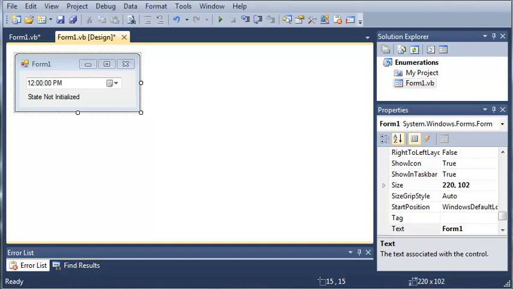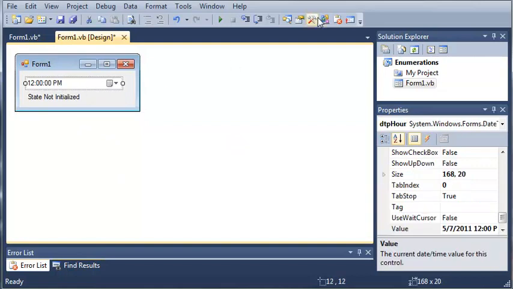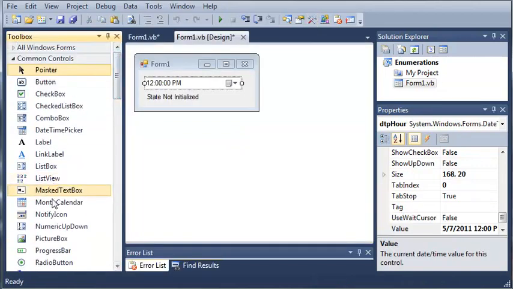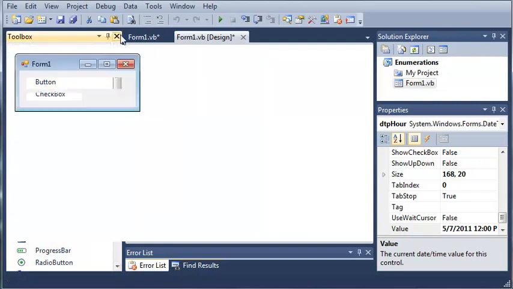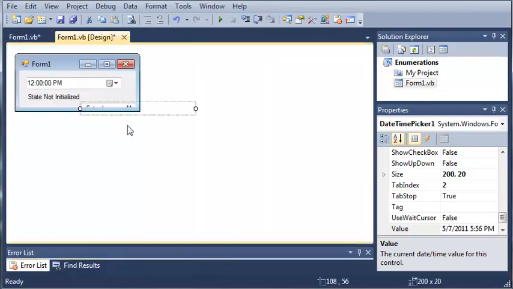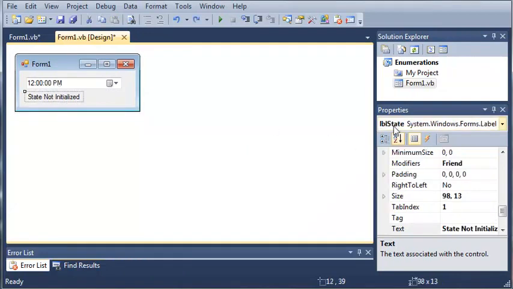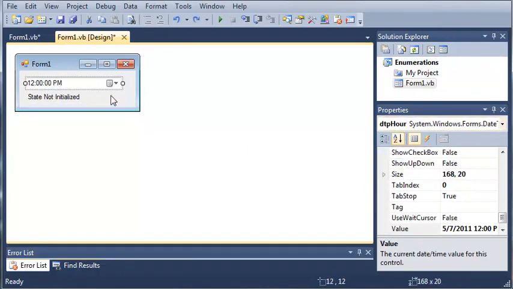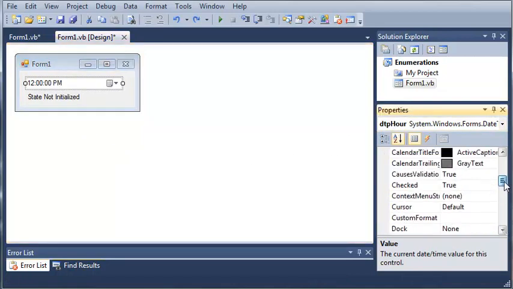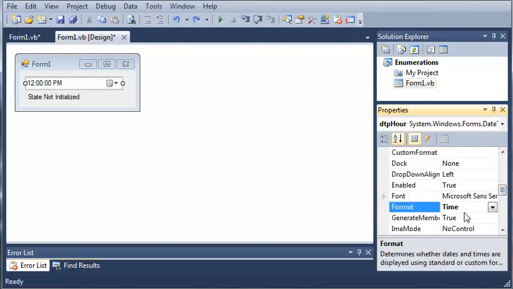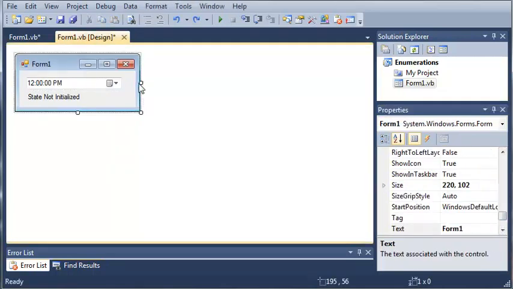So here is the program that we worked on in the last tutorial. Now you can see I've changed it a bit here. Go ahead and open your toolbox and add a date time picker right here. Drag that over there and drag a label. Set the label text to state not initialized and set the name to label state, as you can see right here. Set the date time picker name to date time picker hour or DTP hour and set the format to time. And you can go ahead and resize it some if you want.